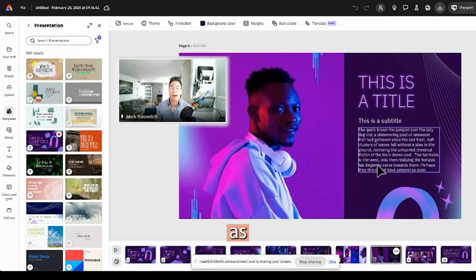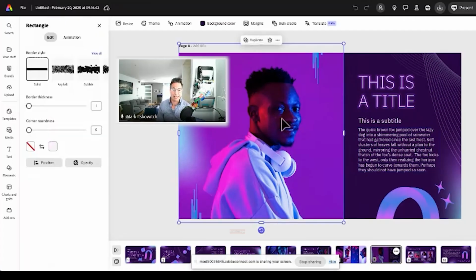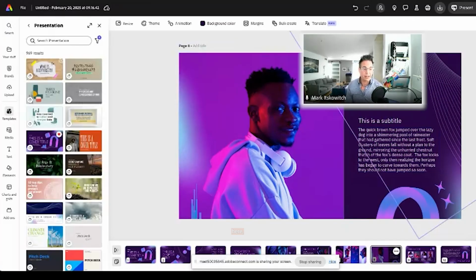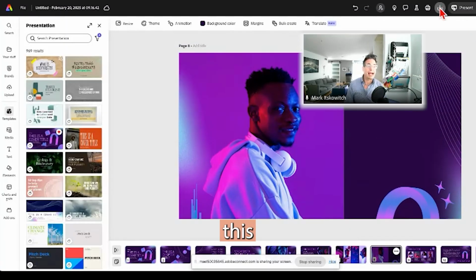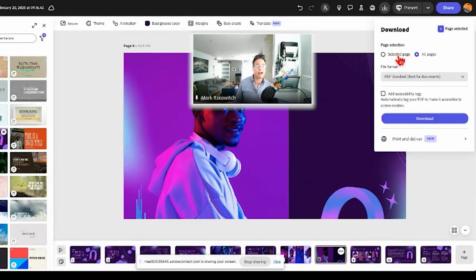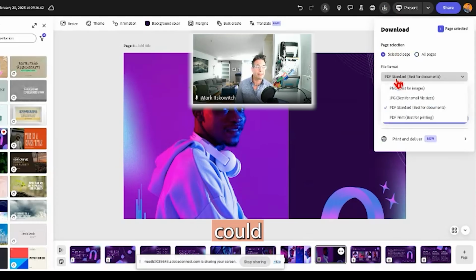I could also use these as backgrounds for Captivate, for Articulate if I wanted to, right? I could always delete the image, right? Or the text here, right? And I could always just download this as an image to use in the background, right? Use a selected page, and I could download that as a PNG or a JPEG and use that as the background for my template in my e-learning presentation.